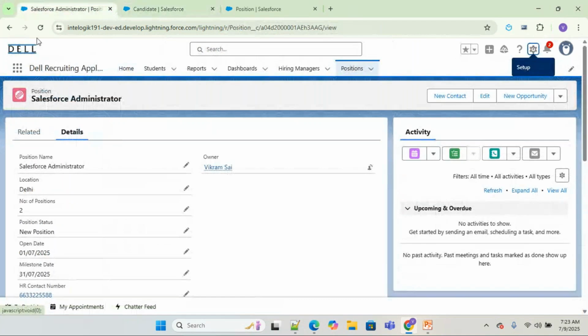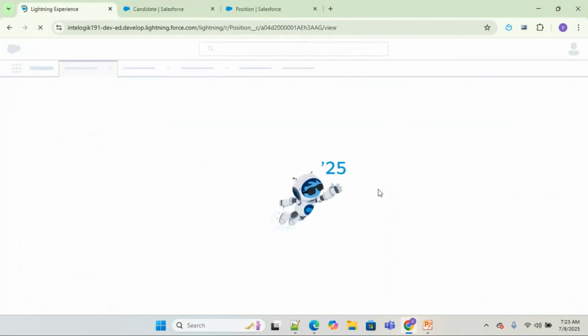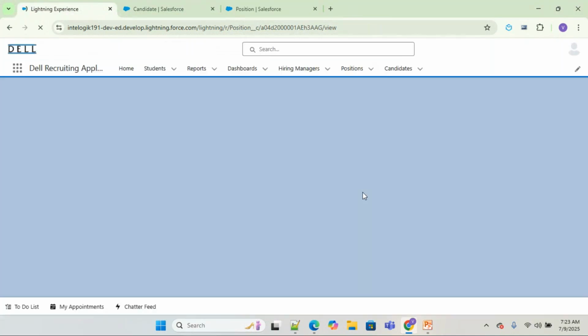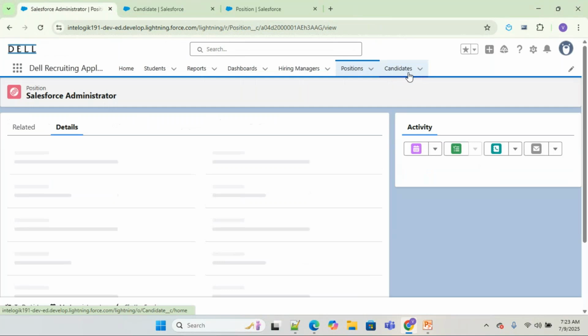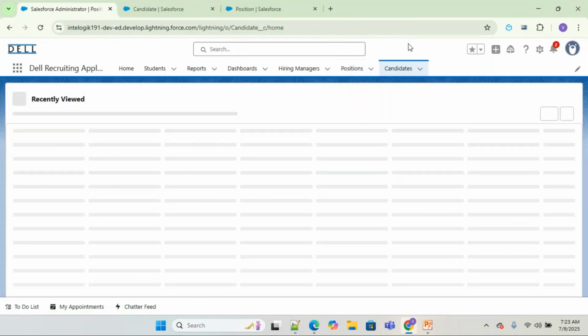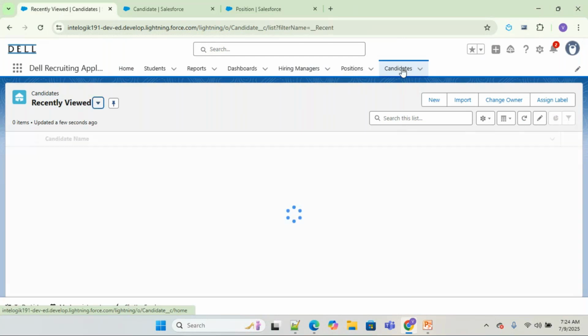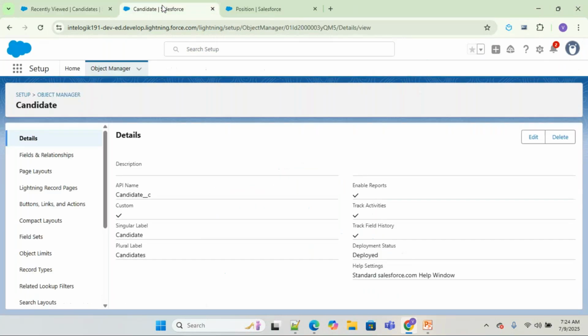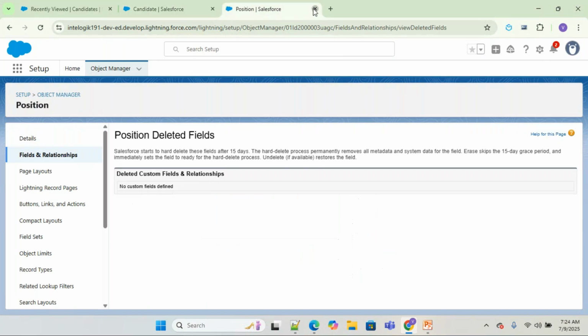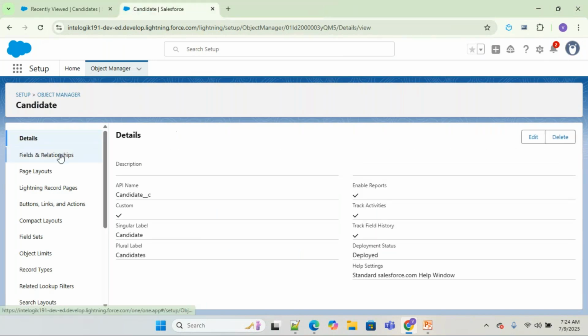Normally, though, sometimes it happens that unless you refresh, you may not be able to see the given tab, but right now I'm able to see it. Well and good. Otherwise I would need to personalize the navigation bar by fetching that tab manually and displaying it. Everything looks good. Candidates is ready. So let us go with the rest of the fields inside the candidate object.